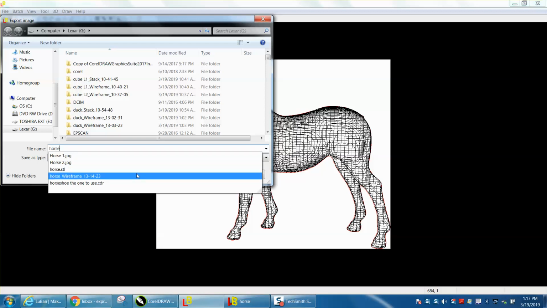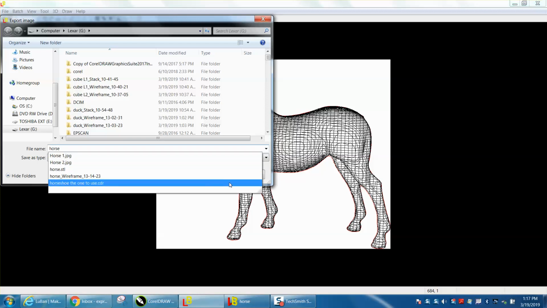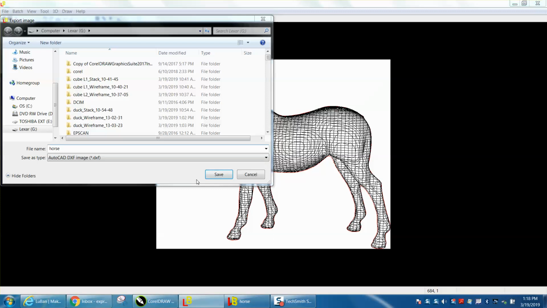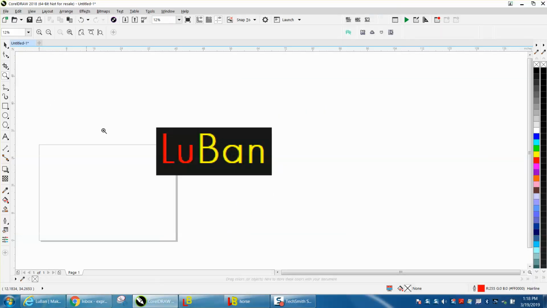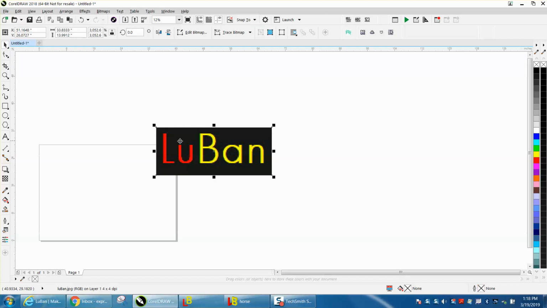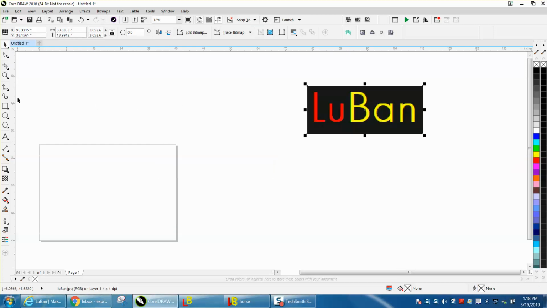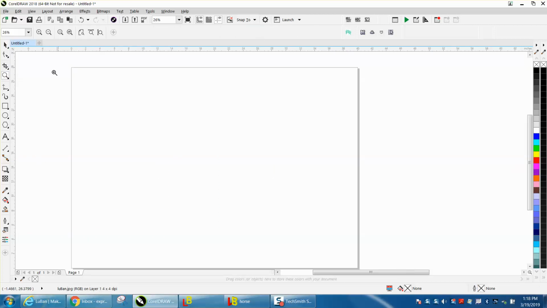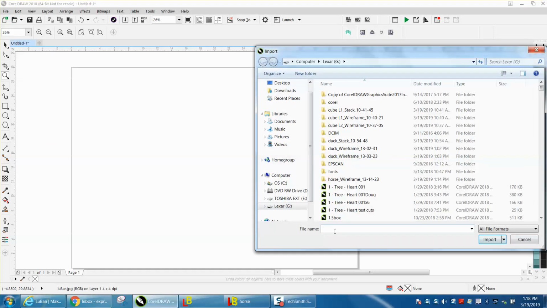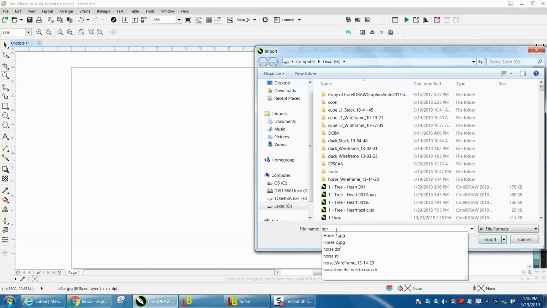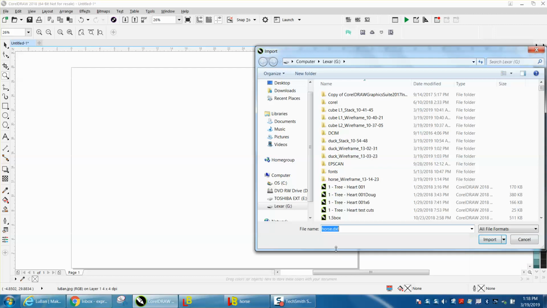And it's going to save it as a DXF. We're going to export it. Basically, then you go back into Corel. Let's move this out of the way for a second. Then let's import it. And there's our DXF horse.